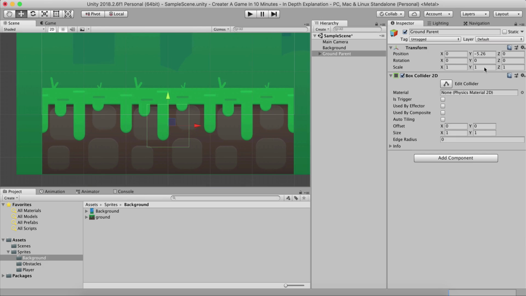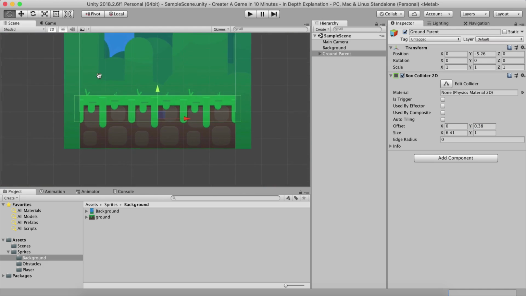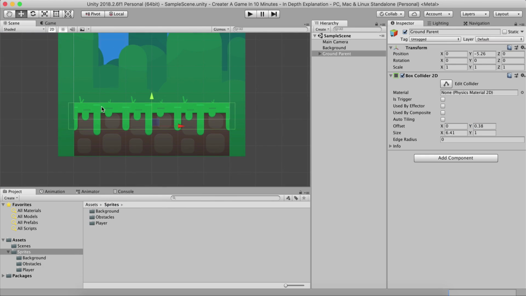So attach a box collider component. I'm gonna resize it. For the X, 6.4 can do, and position Y is gonna be 0.38. So set the Y offset at 0.38. Voila, this is that. What is the next thing to do? Add our player, of course.